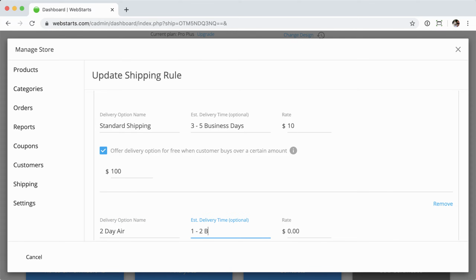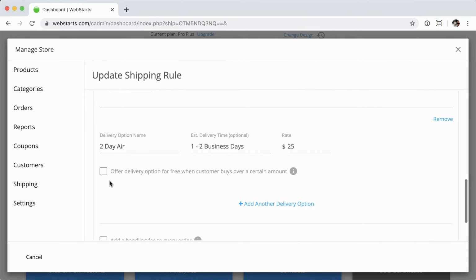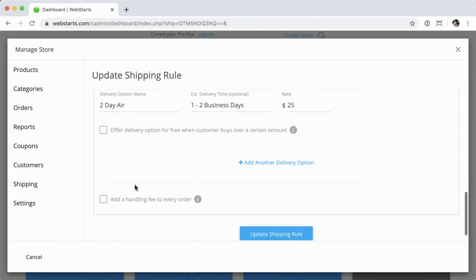One to 2 business days. And we're going to charge $25 for that. Again, this is all going to be subject to whatever your items cost to ship. You want to make sure to enter those appropriately. You can also add a delivery option for free when a customer buys a certain amount. However, keep in mind that these expedited shipping rates are always going to be a bit more, so you may want to avoid that with this one.